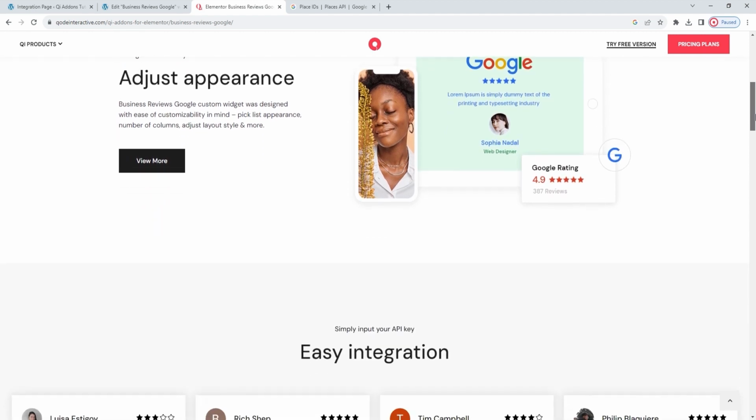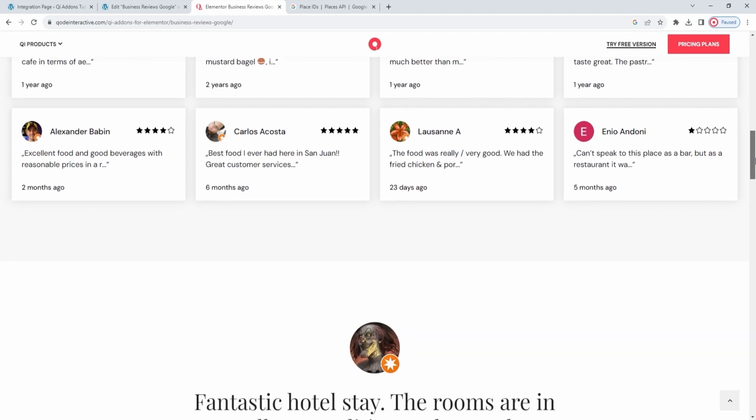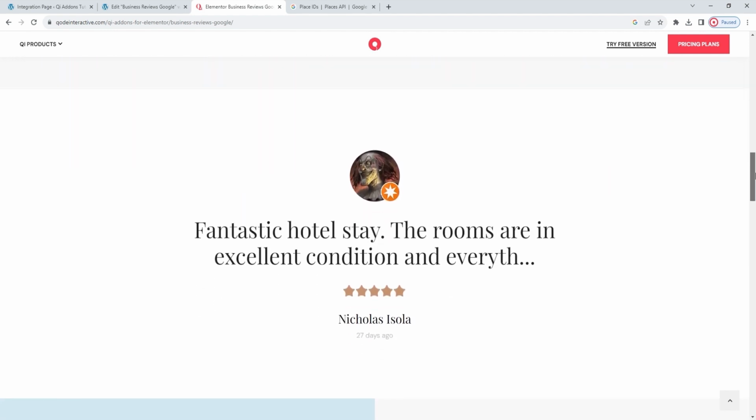The reviews are displayed in chronological order, so however many you choose to show, the most recent ones will always be displayed first. And since this widget is connected to Google Places via API key, the reviews on your site will stay up to date without you having to do anything like refresh them manually.